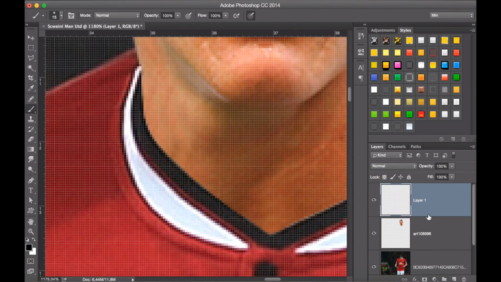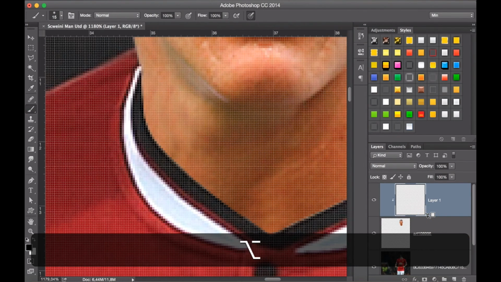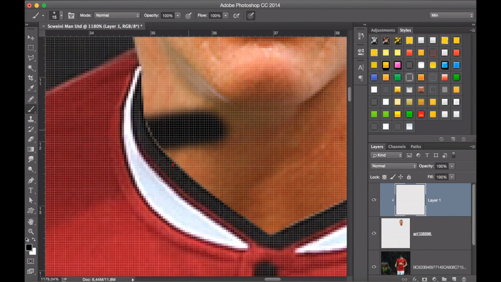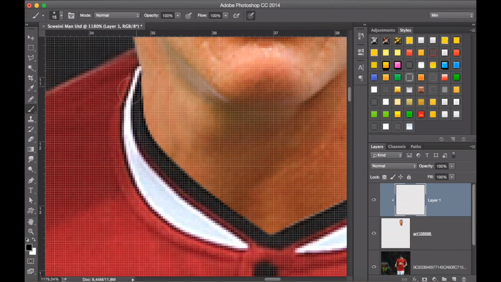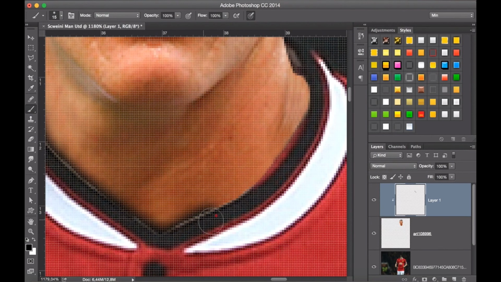Then you want to hold Alt and press in the middle of the 2 layers. Boom. Now this layer is a clipping mask of this layer, which means we can't draw outside the Schweini head. We can draw in here, but not outside. Okay, so what we want to do, we're just going to paint like that so we get a little bit of black shading. And you might think that's way too much, that looks unrealistic. And yes, it is, but we'll fix that just in a minute.